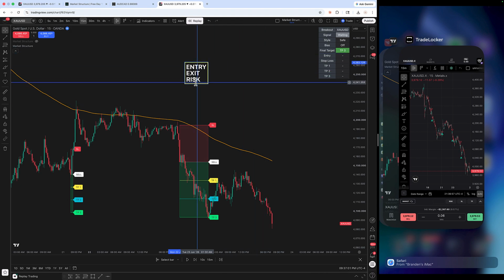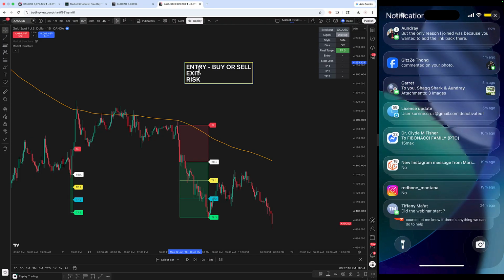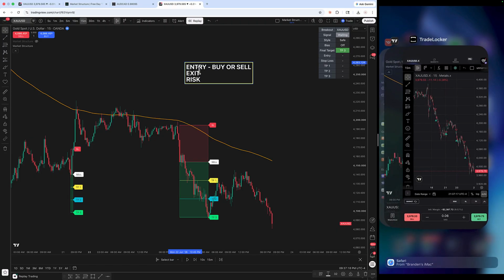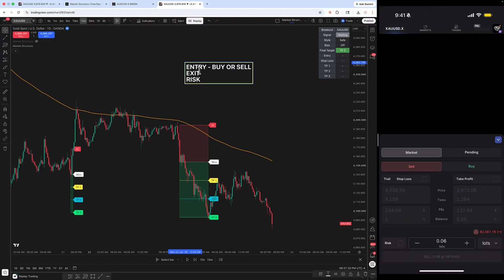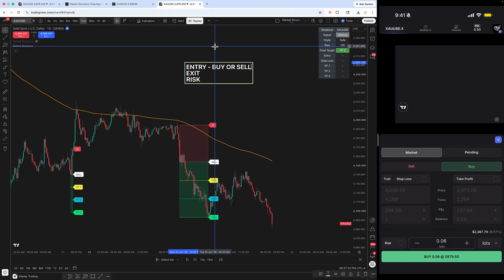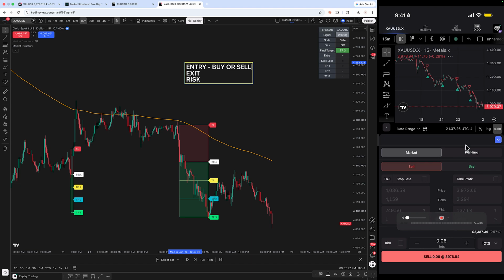So with your entry, guys, you got to know when you're going to get in for your trade, for a buy or a sell. If you believe the market's going up and your bias is up, then you're going to buy. If your bias is down, you're going to sell. And as you can see, if we look at the TradeLocker app, you can actually pick what direction. So if I think it's going to go up, I'll buy the market. And if I think it's going to go down, I'm going to sell the market.